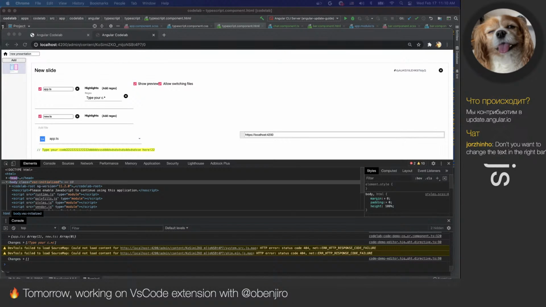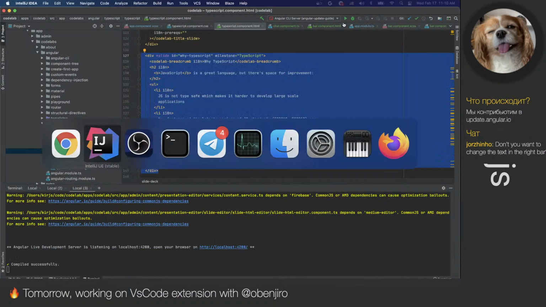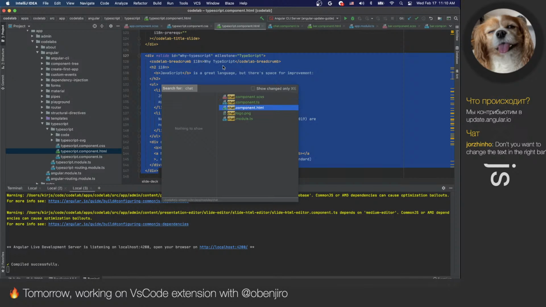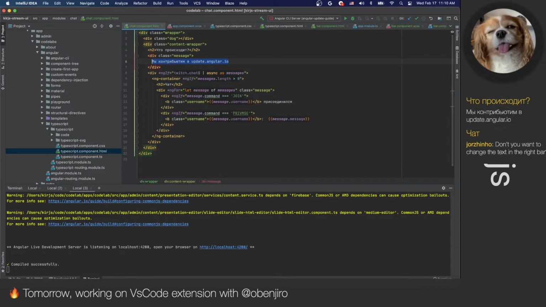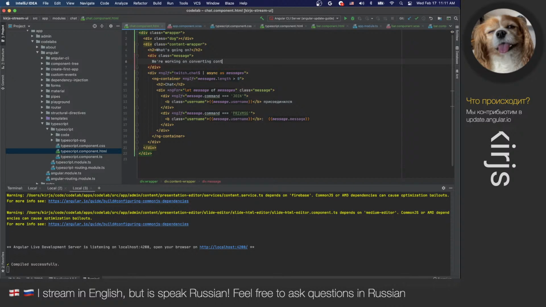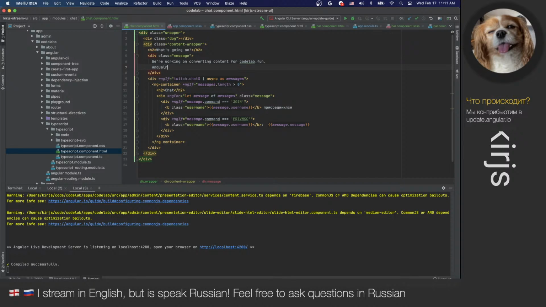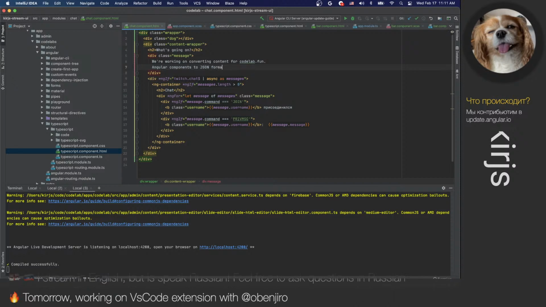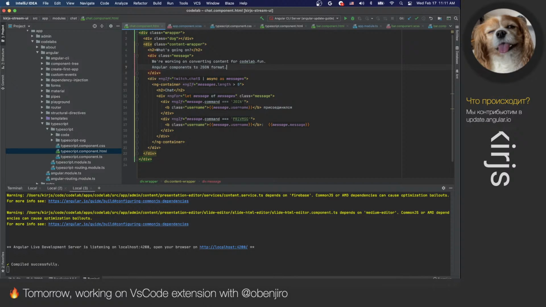So Georgina is asking, don't you want to change the text in the right bar? Oh yeah, good call, Georgina. I'm gonna do this right now. So I'll update this to English first. What's going on? And then this will be chat. And so what are we working on? We're working on converting content for codelab.fun, and then Angular components to JSON format. Thanks, Georgina.